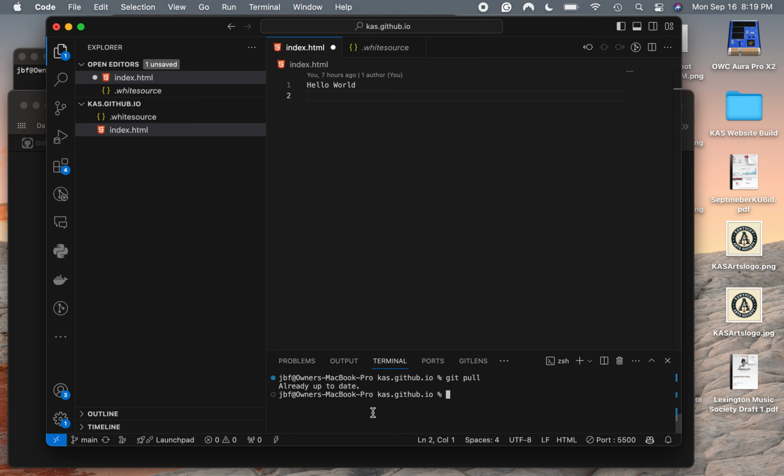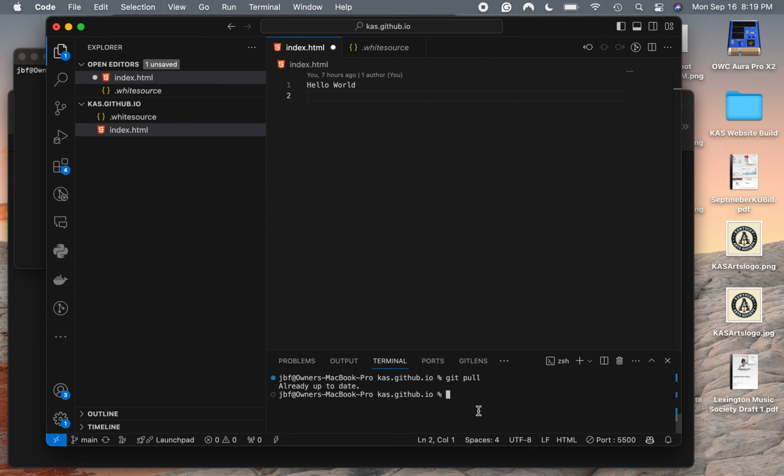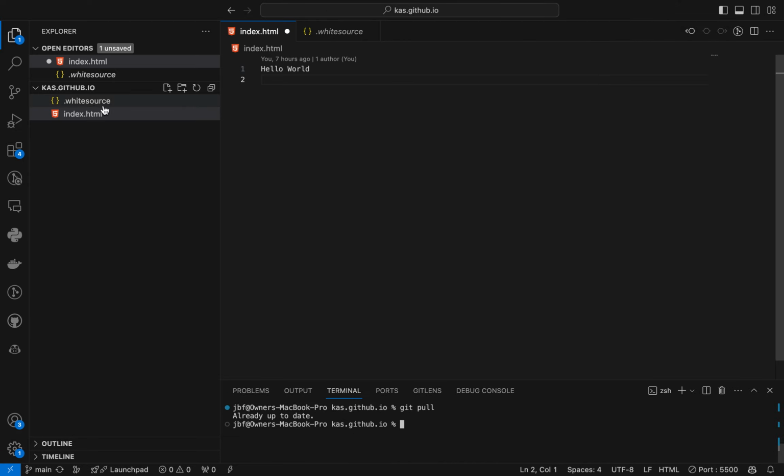This little thing down here is also a terminal, similar to the terminal we have in our window here, but we can use it here in our Visual Studio Code developer. So I'm going to expand this out, and it says we're already up to date. So I pulled that file down here to my ks.github.io folder.